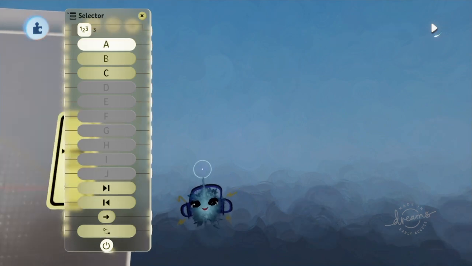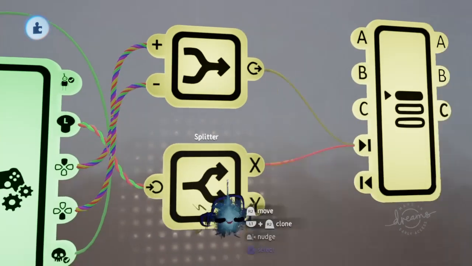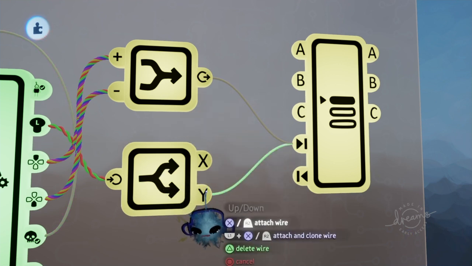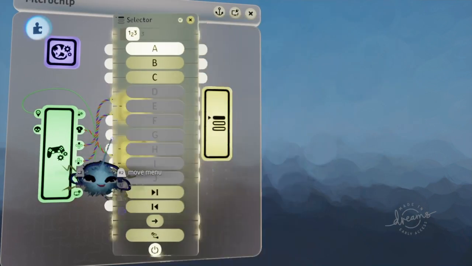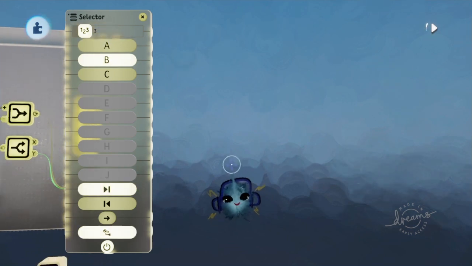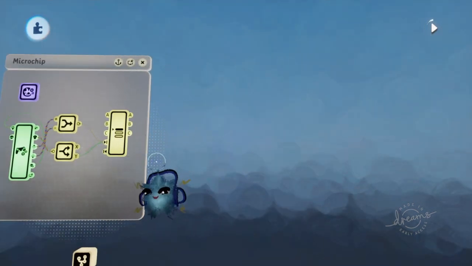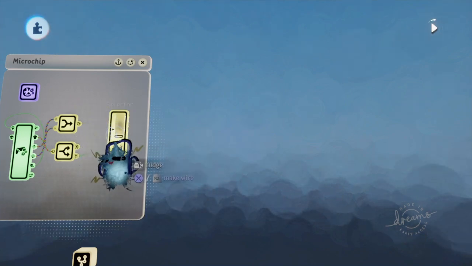Oh, it's inverted. That's easy to fix. It's cool to experiment. So now you need to drag this down to Y. Now let's try this out. Alright, now it's working perfectly. Okay, so now you have working stuff like this.